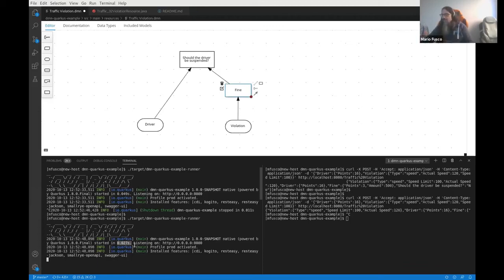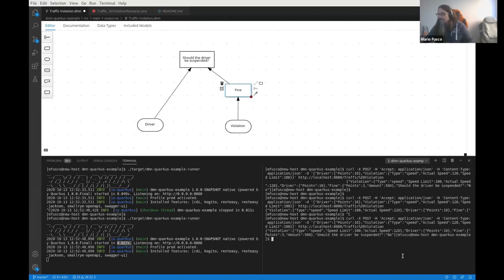Okay, and of course, I can invoke exactly the same endpoint as before, and this time it is not suspending my driving license because I compiled it with the former definition of the DMN decision model. Okay, let me go back to slides. But this is basically all I have.